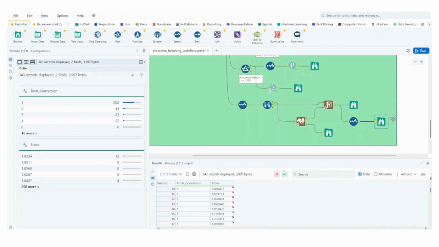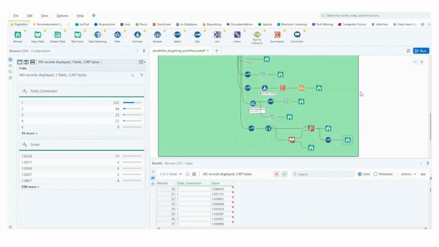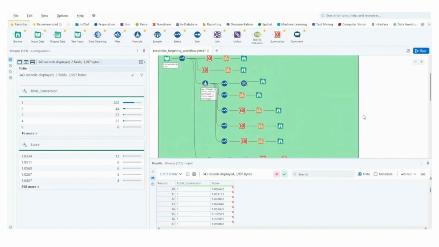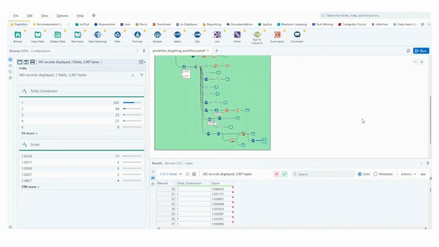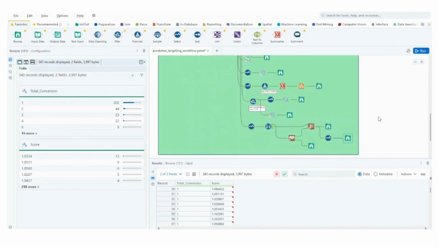Now, let's explore some business use cases for the predictive targeting model. 1. Customer acquisition. 2. Customer retention. 3. Cross-selling and upselling. 4. Personalized marketing campaigns. 5. Fraud detection. 6. Inventory management. Let's delve into the key findings from our analysis and draw some important conclusions.